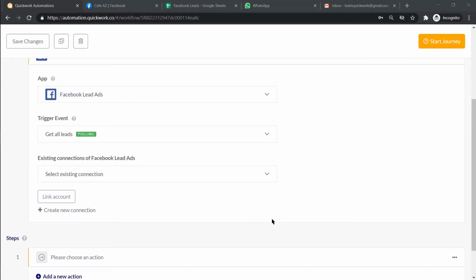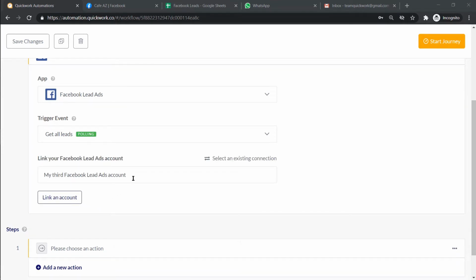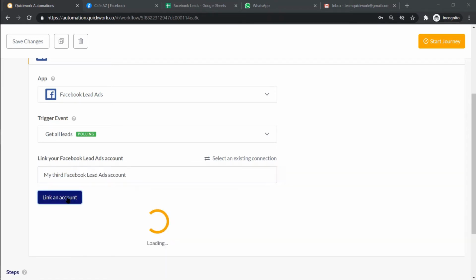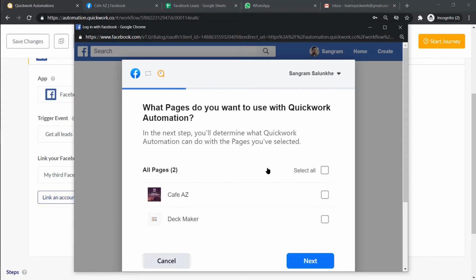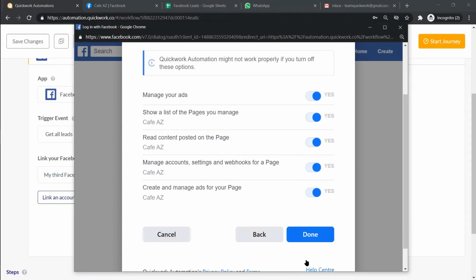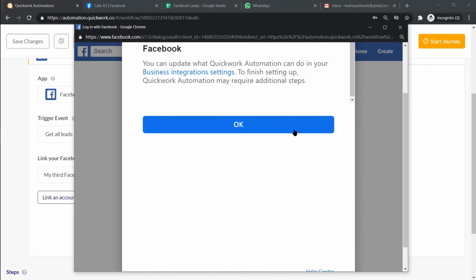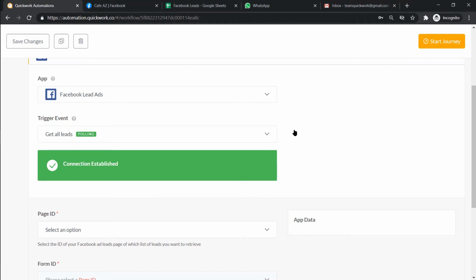Now we have to establish a connection. So let's just click on create new connection. Let's enter the name for the connection and let's just click on link an account. Continue with the rest of the procedure and then let's select the Facebook page from which we are capturing the details. Next, toggle all to yes to give Quickwork permissions to perform the task. Once done, your connection will be established.